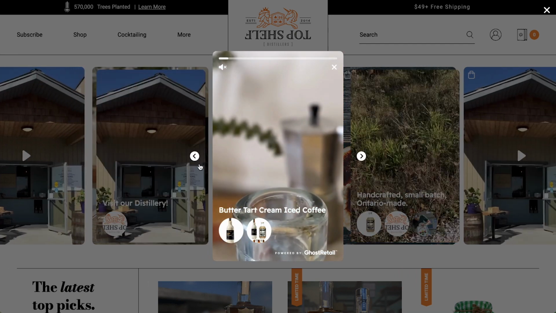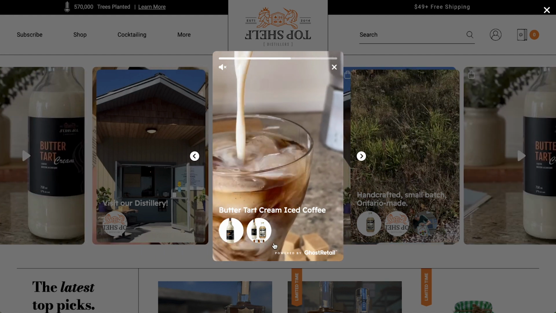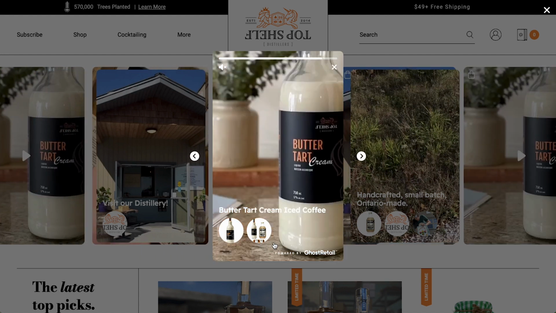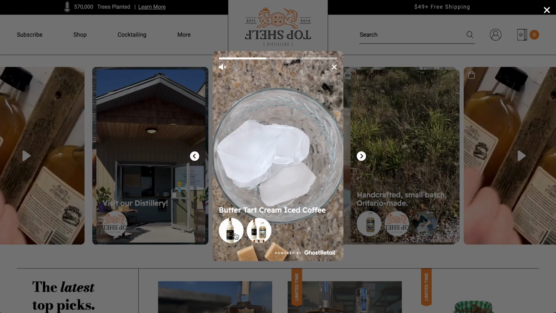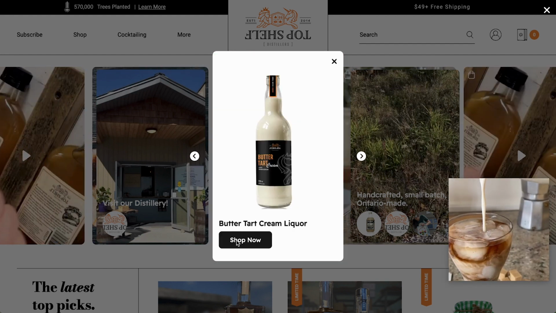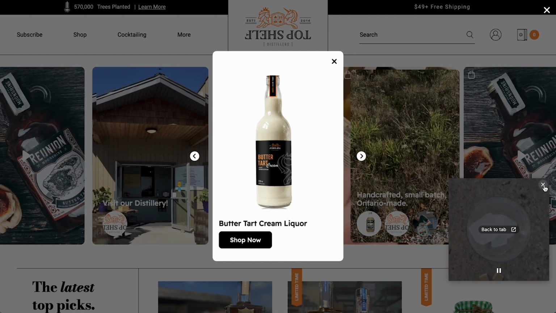We can also move through here to the butter tart creamed iced coffee. So also giving the option to present recipes on how shoppers can use the products to create different recipes, different cocktails as well. So another great use case for the interactive video.